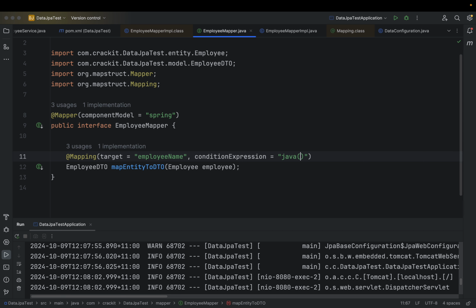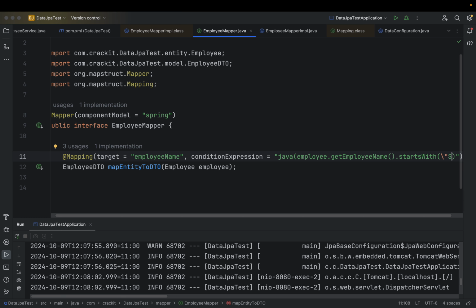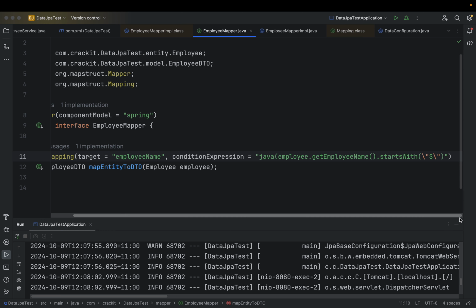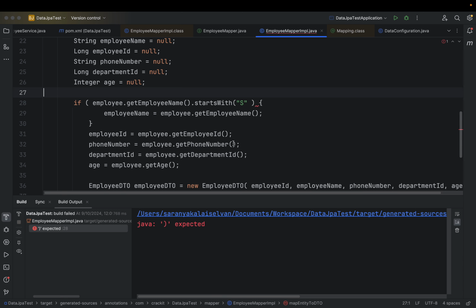And what is my Java code? If employee dot get employee name starts with, since that is a string, I'm using the String's method, starts with S, then only map it. If not, don't map it. That's what I have written. So I'll start the application. So something is missing.